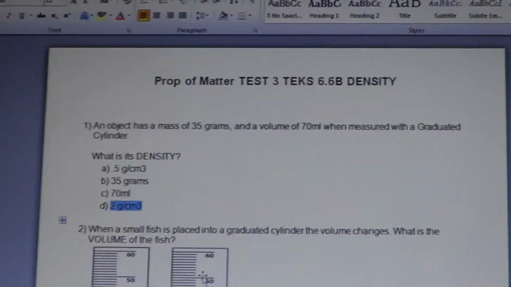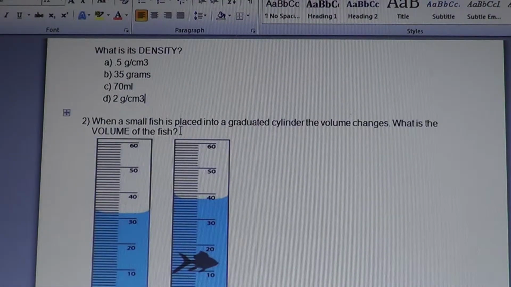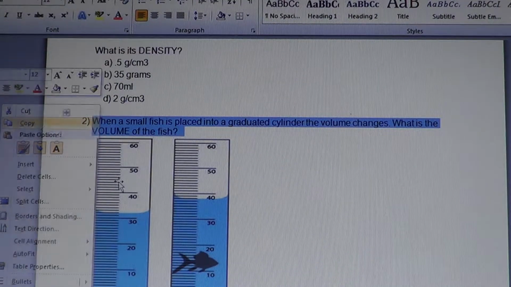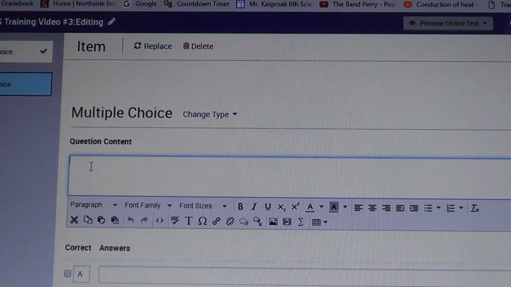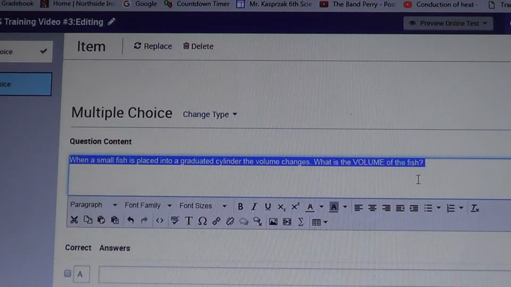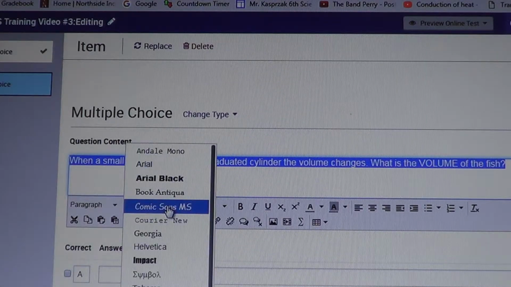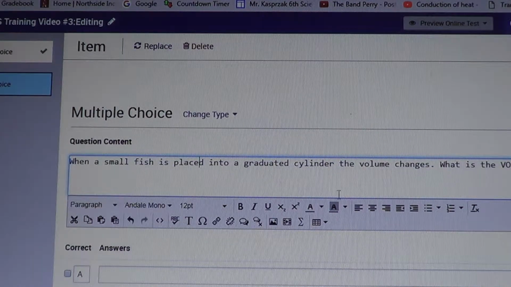So we're going to jump back to our question, which was on the test that we've already written in a Word doc. We're going to highlight, copy, and we're going to Control V that back into the test. We are going to change our font to 12 and Andale Mono. Now keep in mind, we're about to add an image here. Okay, so notice that I put my cursor underneath my question.